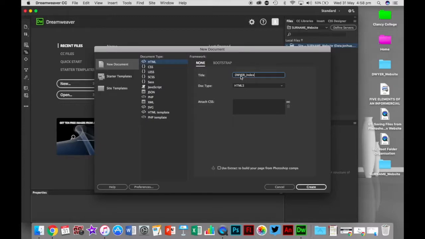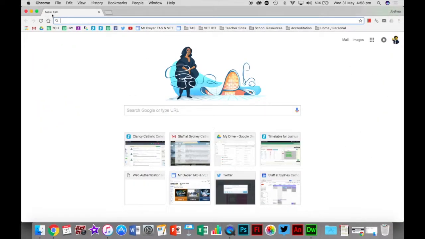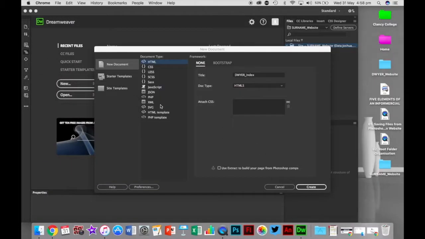Well, it's very important that you know that whatever you type here is going to, if we open up Google Chrome, where it says New Tab just at the top here, that's where your title is going to display. You can change it at a later date, and I will show you how to do that, so don't worry if you aren't too certain yet. But for now, I'm just going to put in Dwyer underscore index.